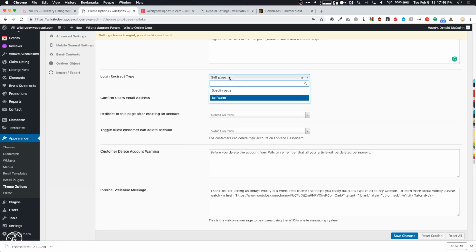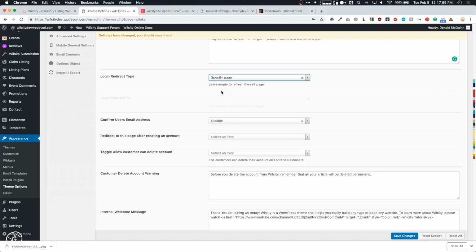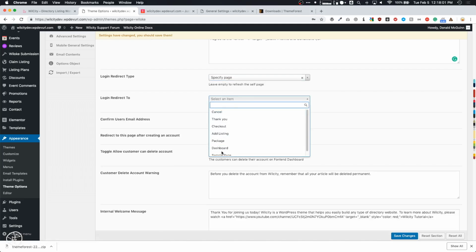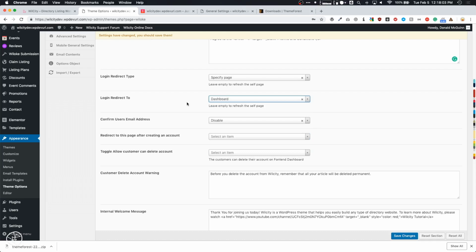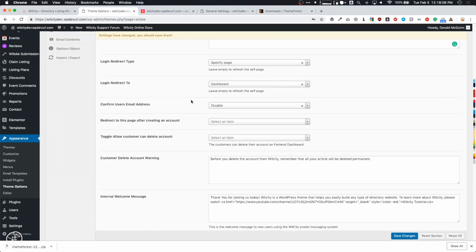Login redirect type. Basically, the self page means it will just refresh the page that it's currently on wherever they're logging in, and they'll stay on that page. If you want them to go to a specific page like their dashboard when they're logging in, then you can specify a specific page, and then you can have it maybe go to their dashboard when they log in. No matter what page they're on, it will always go to their dashboard.